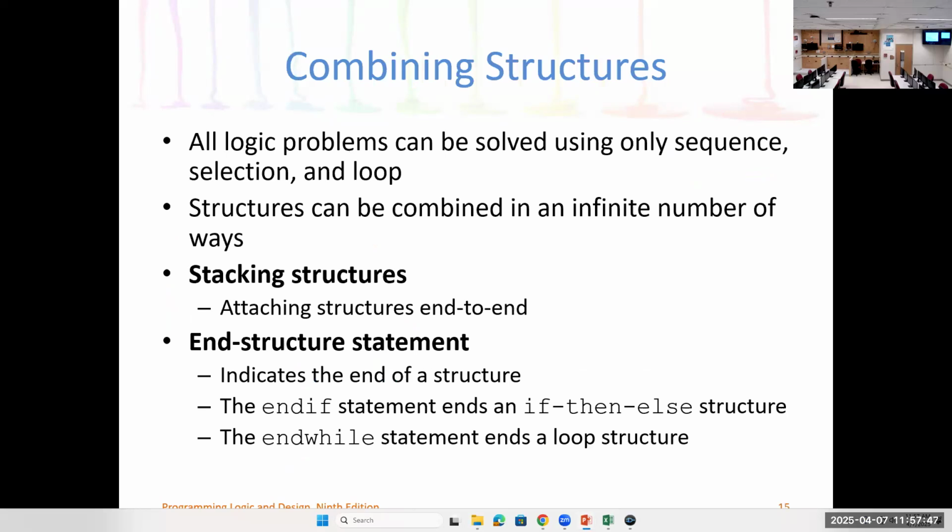I mentioned that any program is basically a combination of 3 structures. You can see it in any program. It's a combination of the sequence structure, the selection structure, and the loop structure. The logic of any program can be solved using only sequence, selection, and loop. And structures can be combined in an infinite number of ways. You can combine them by stacking, that means you put one on top of another and so on.